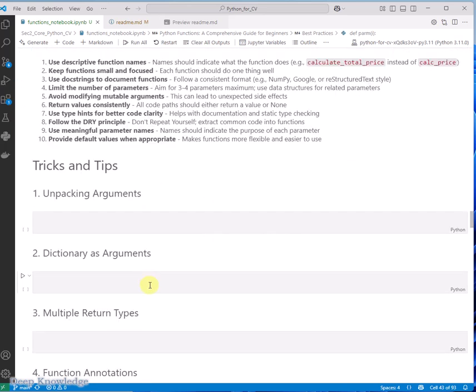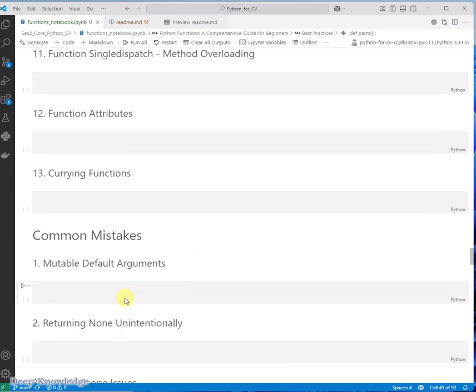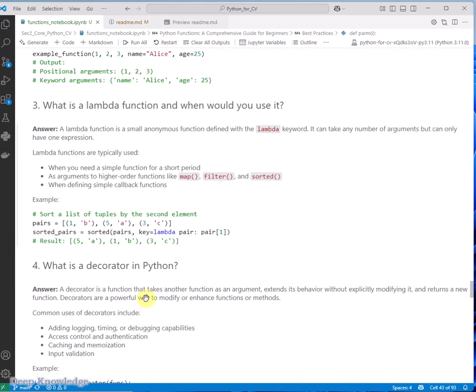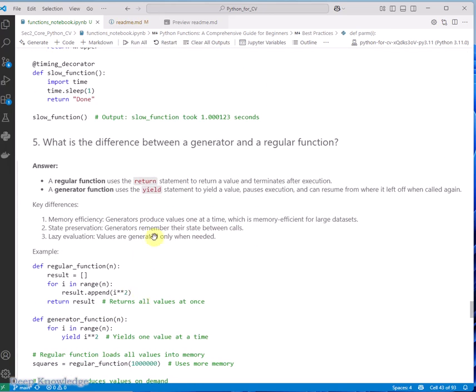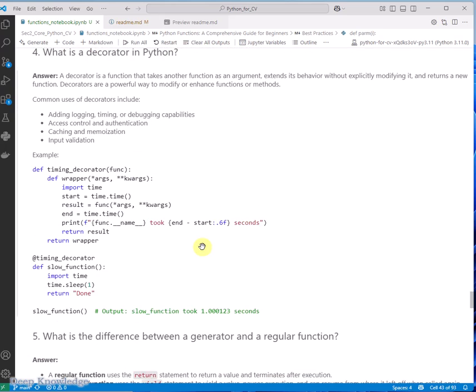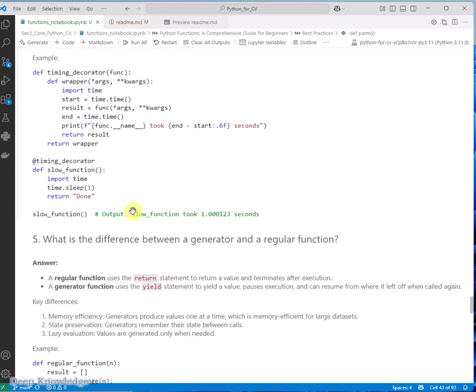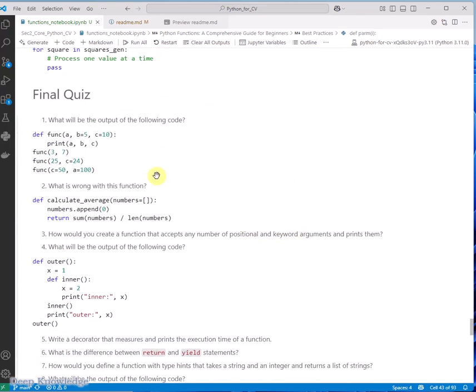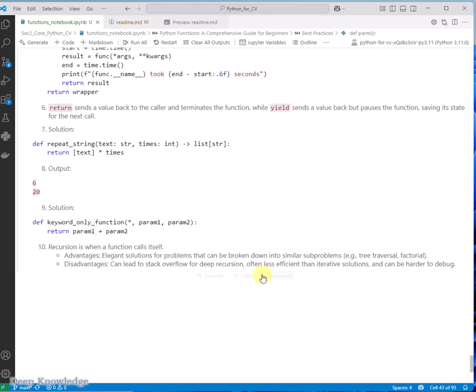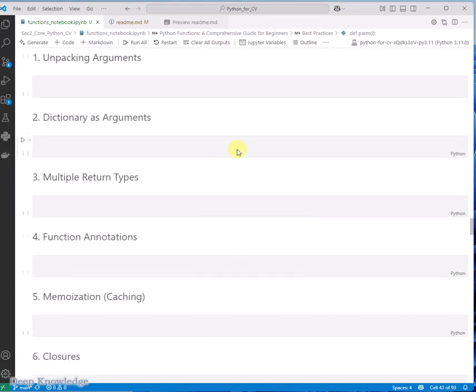I will try to cover the really advanced functions and tutorials in the next coming videos. I also have some interview questions here. What is the difference between a generator and a regular function? What is the difference between arguments and keyword arguments? And also a quiz, and I have the solution. So we will see this in the next part 2.